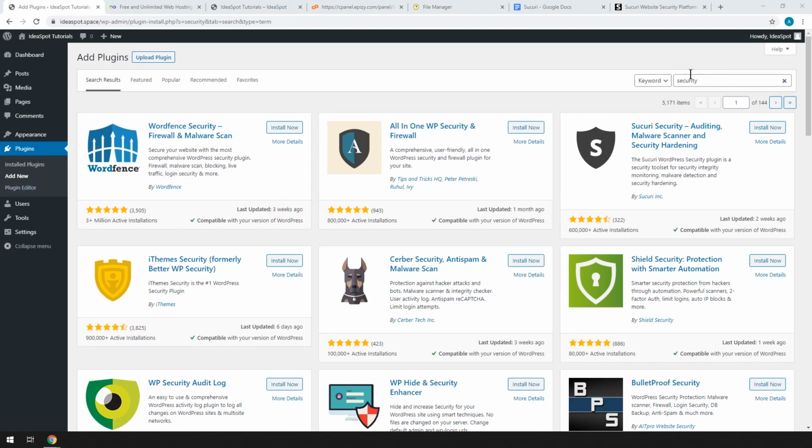When you search for security, you'll notice that these are your most popular security plugins. So obviously you've got WordFence is the most popular. And then right behind that, you've got these couple of plugins here and iThemes as well. So Sucuri, very popular, 600,000 installations at the moment. Let's go ahead and install that one.